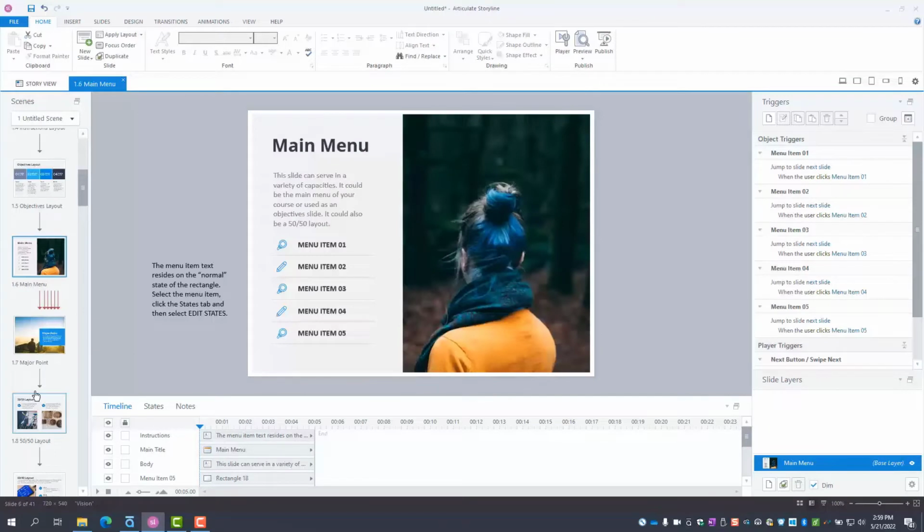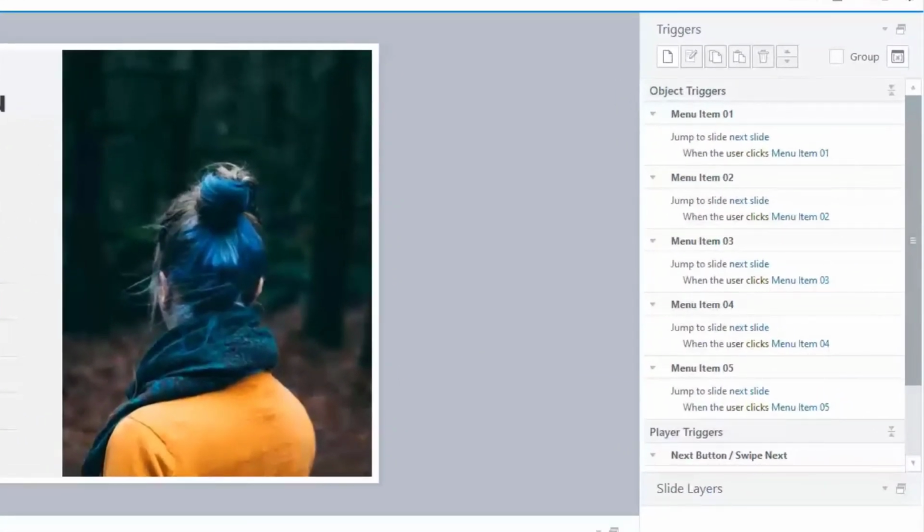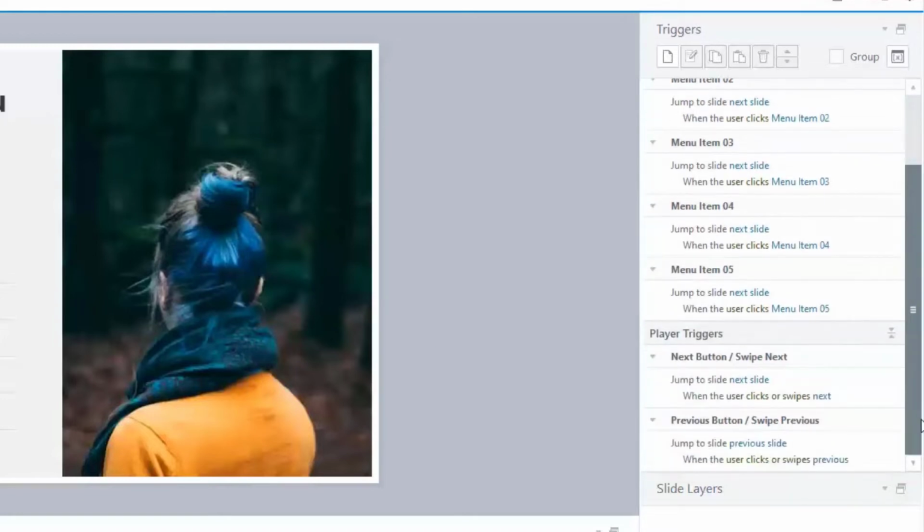All right, so next I want to go to this slide because I want to take a closer look at triggers. This slide has several triggers on it. So what's a trigger? A trigger is basically an action that happens as a result of something else. So it's like if I click on X, then Y will happen.